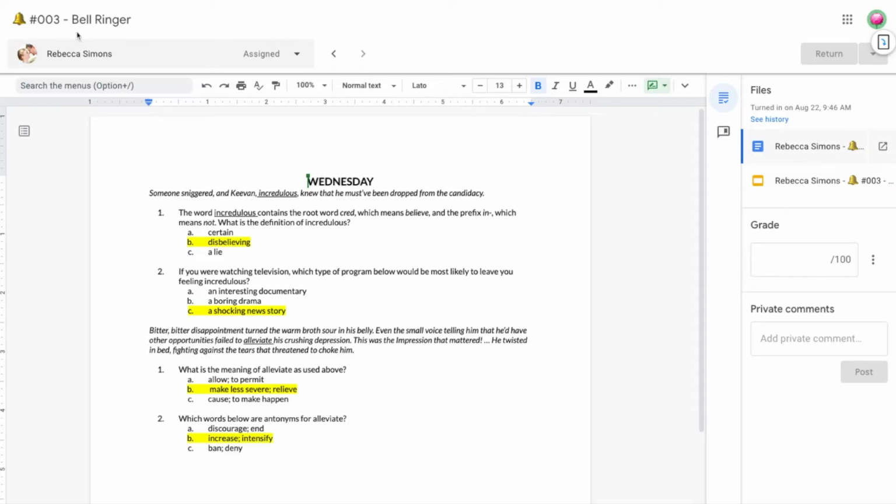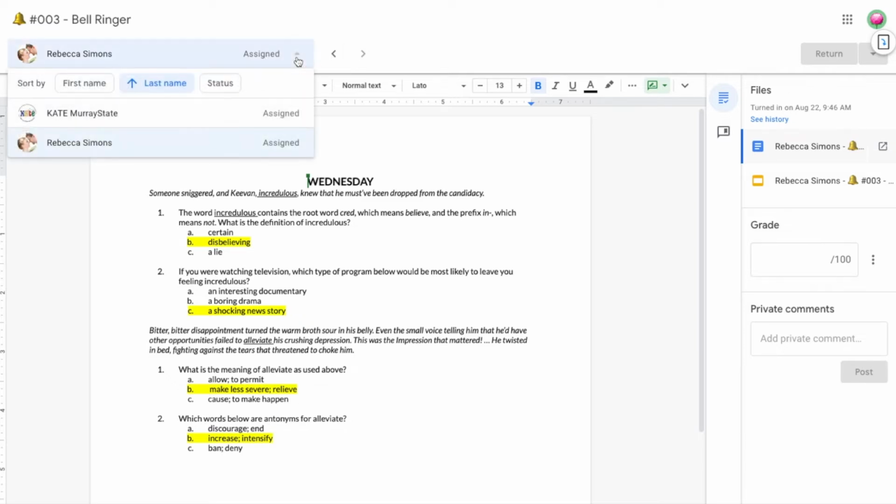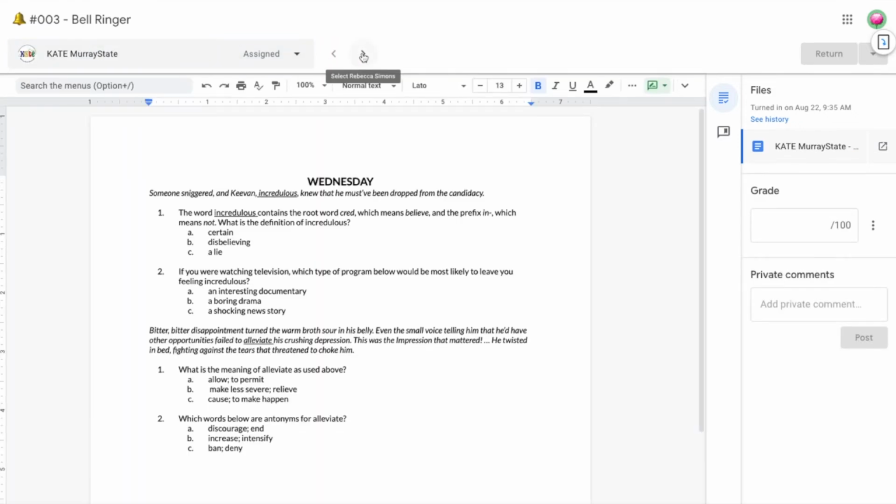You can also grade assignments through the grading tool. The grading tool is a one-stop shop for viewing assignments, grading them, and providing feedback. You'll see the assignment name and the student name listed at the top of the window. The drop-down will allow you to sort assignments by student first name, last name, or assignment status. To move between the students, simply click the forward and back arrows.